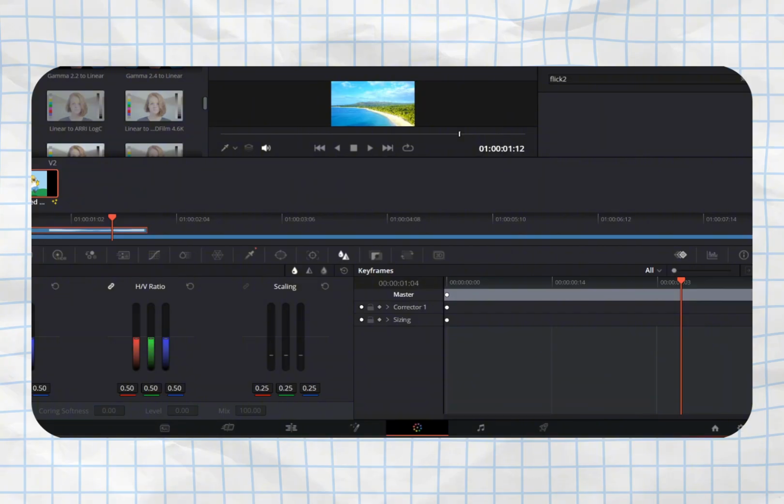Take your time to explore the variety of stylized looks and color grades that LUTs can provide, transforming your footage in creative ways. Once you've selected a LUT that you'd like to apply, double-click on it or drag it onto the node view to apply it to your current clip. You can further tweak the effect by adjusting the intensity or blending different LUTs and manual adjustments to refine the look to perfection. And that's it! You've successfully applied a LUT in DaVinci Resolve.